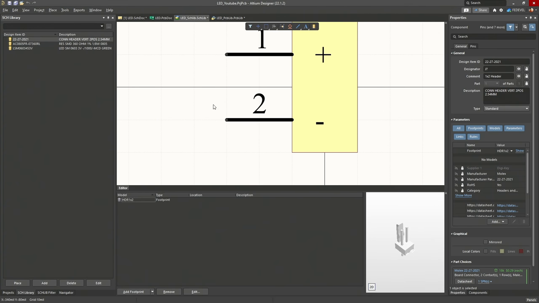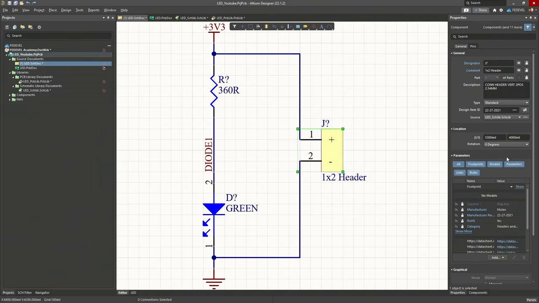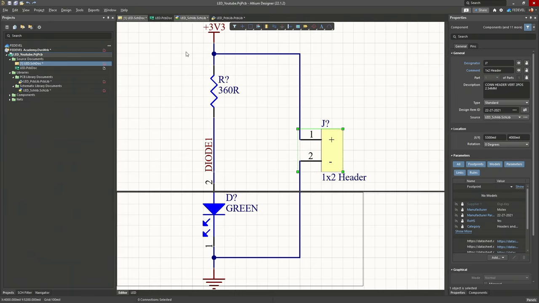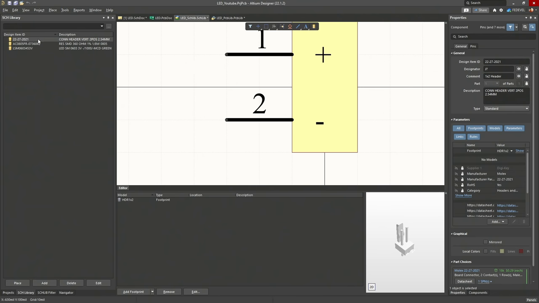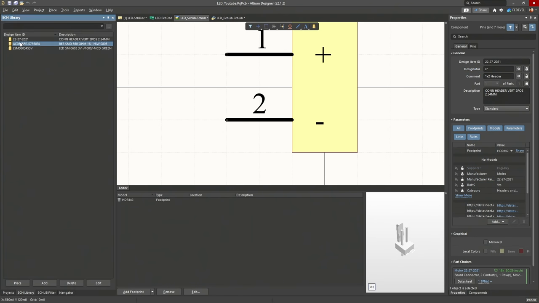Now, this is very important. If we go into our schematic right now and select this header, notice there is still no footprint assigned to this symbol. Always, when you make some changes in your schematic symbol library, you also need to right-click and use Update Schematic Sheets. Okay, left-click. If I go back into our schematic now, notice when this symbol is selected, it now has a footprint assigned.